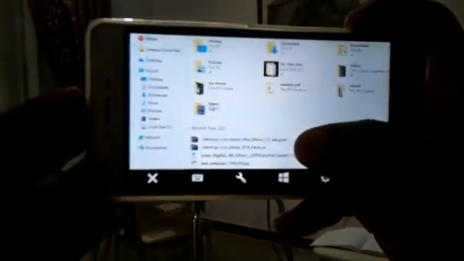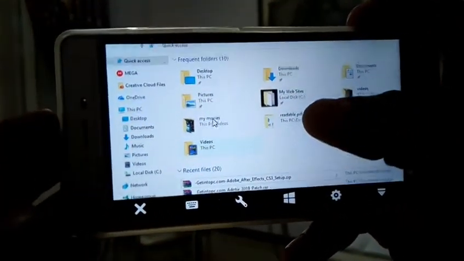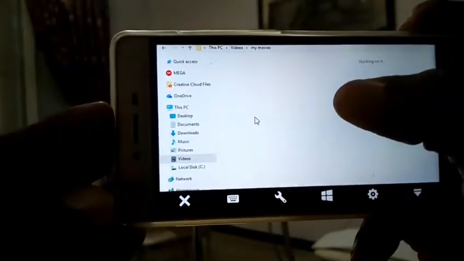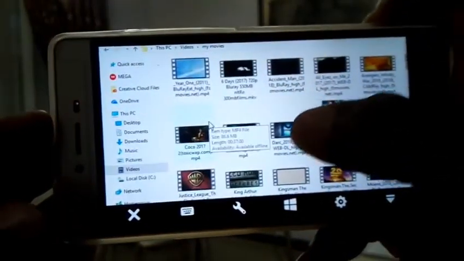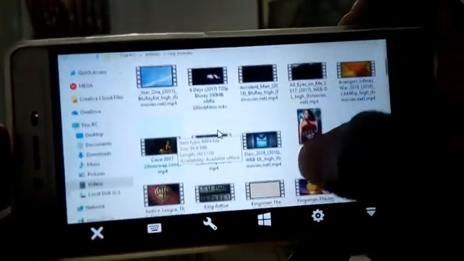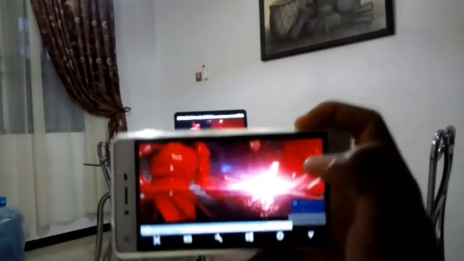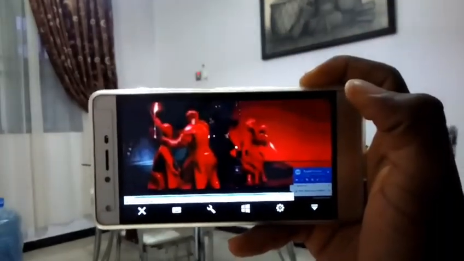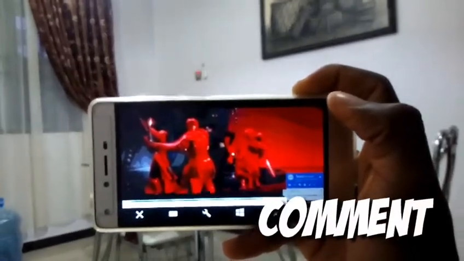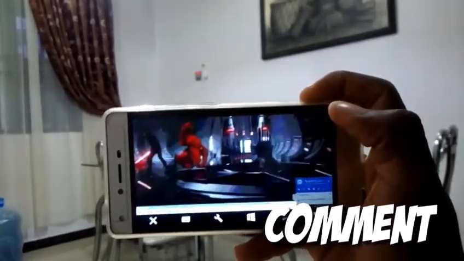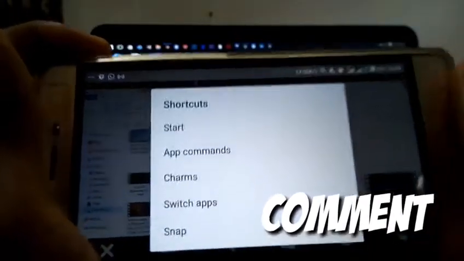Just check it out. I just opened the files now. I can watch anything. I can activate anything I have on my computer here. I can even watch videos too. I'll be watching a video and the person says, oh, my laptop is controlling itself. Yeah, as you can see, 1080p, the resolution of the movie is still fresh on the phone.